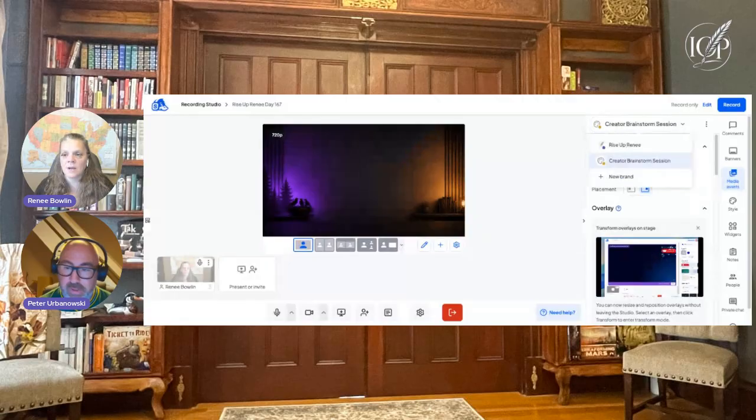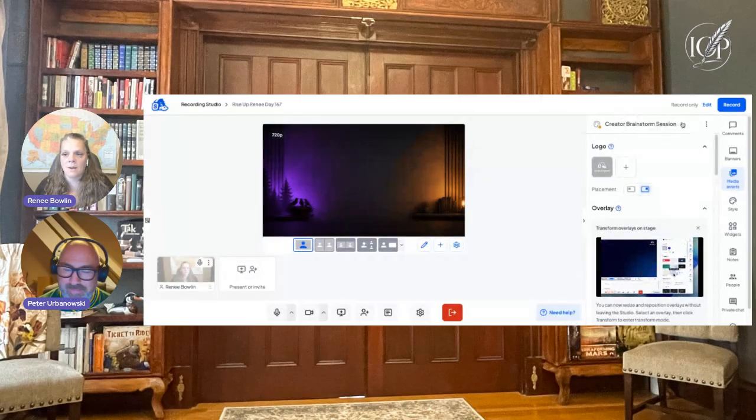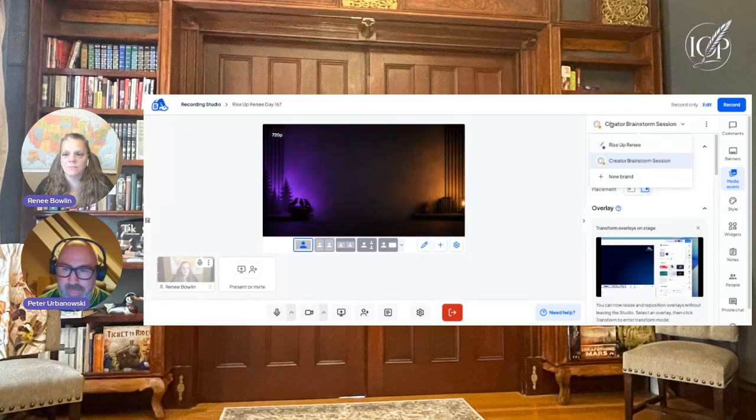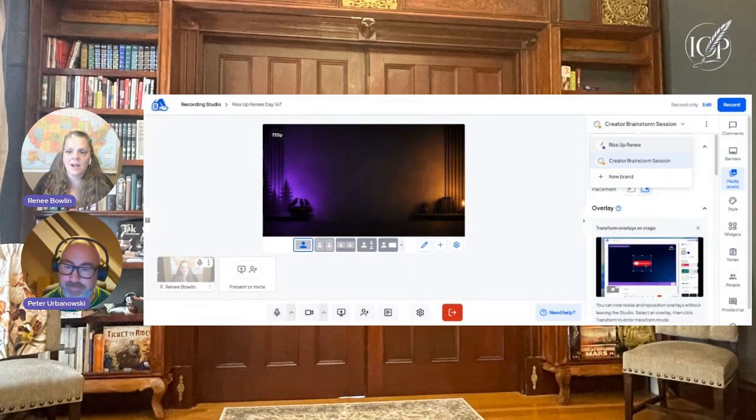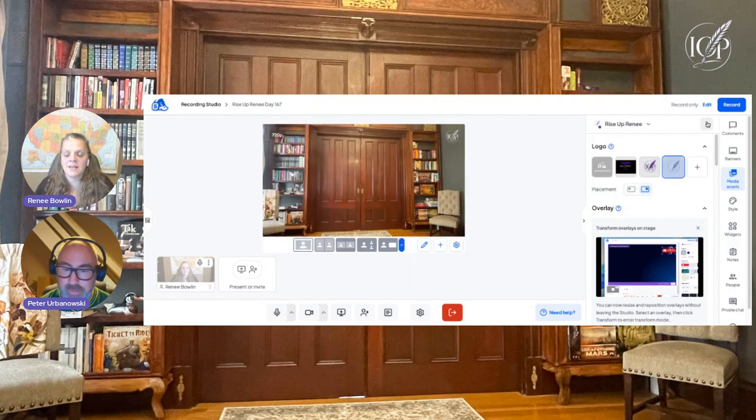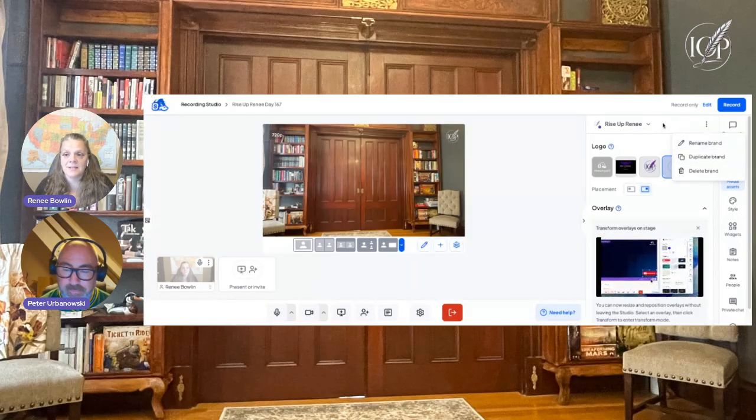Right. Yeah. So when we lost ourselves, we're kind of re-recording this, guys. Peter showed me to go up here to this drop down where, yes, it originally says brand 1. And so I renamed it. So you could add a new brand, or like, I clicked on it and over here I edited it and I renamed it. But I'm going to keep the Rise Up Renee because that's what I want.